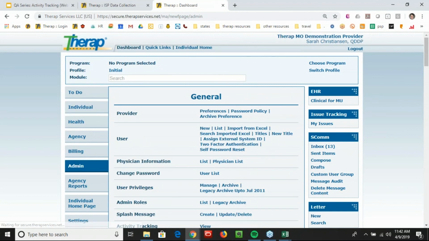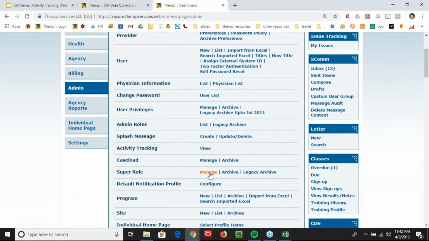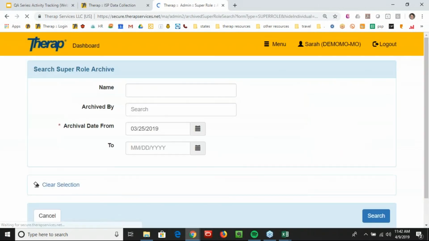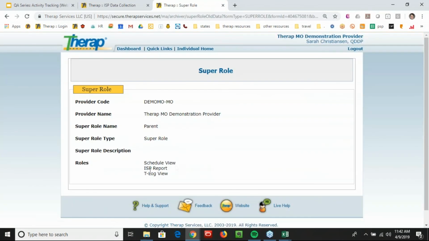That's also going to be available for certain administrative things. So for example, super roles. Super roles often are going to get changed as you roll out more modules, as you learn more about the system and tweak who has what kind of access. So, an archive for super roles. Let's see, it looks like Michelle changed the parent super role. It used to just have these three things. I guess she added something new, so I could go look at the parent super role and see what was changed.